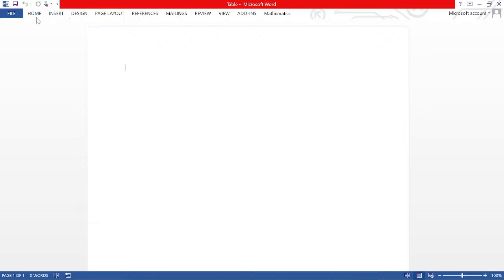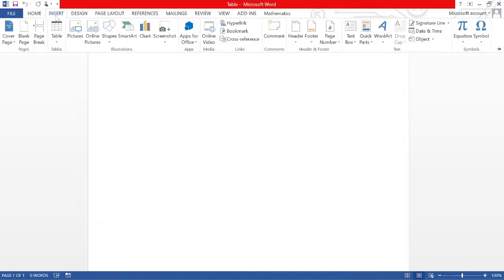So we go to the insert tab. So you check the tabs here. The first one is the file tab, the home tab, the insert tab. We have the design, page layout. So we are going to click the insert. So you can see over here, we can see the tables here. So this is where we insert a table.